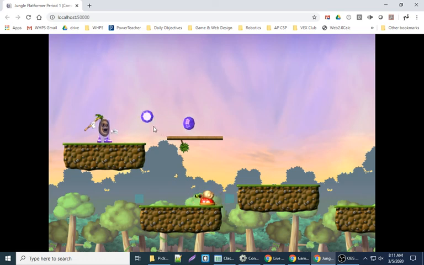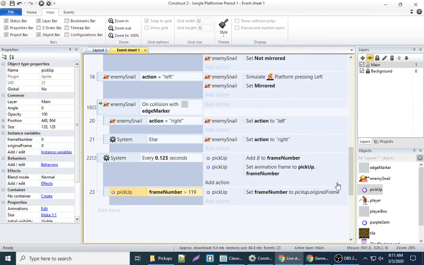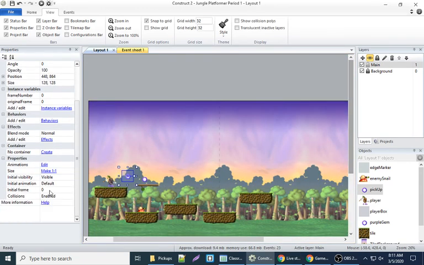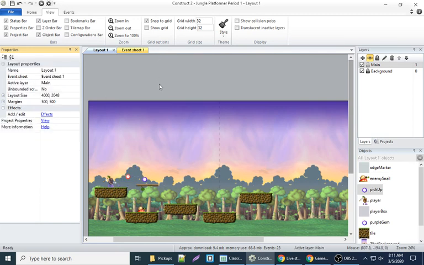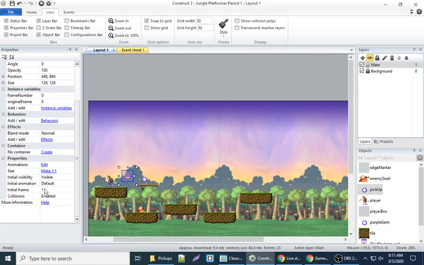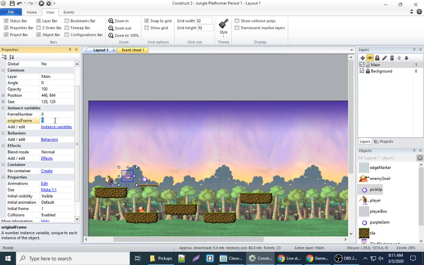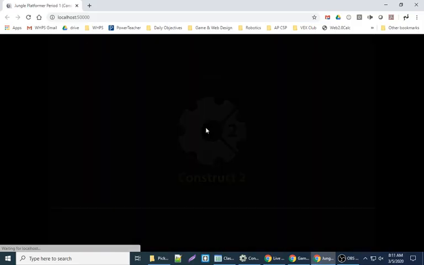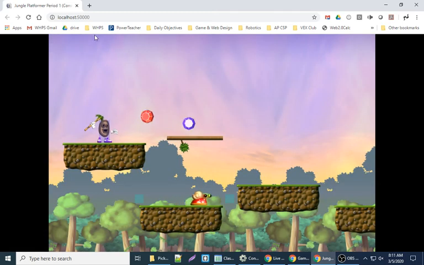It's still spinning and updating, but now I can go into this pickup and say, oh, I want this one to be frame 1, and I want the instance variable of this one. So where's our instance variable? You'll see in a second. Frame 1. Because now, without having to do any more work, I now have the red gem working.